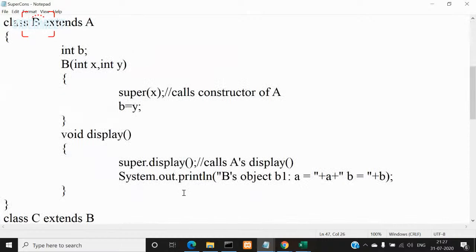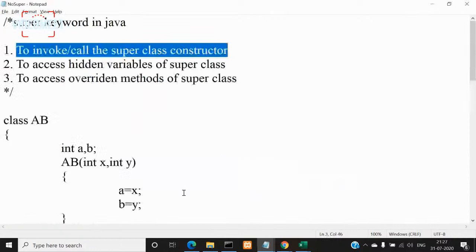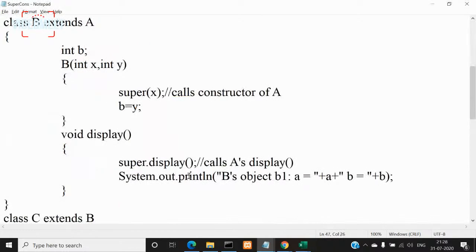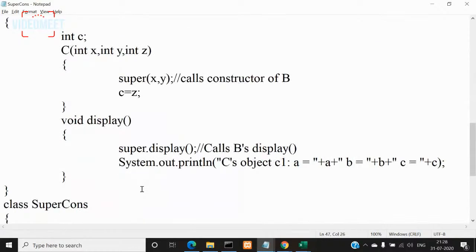So to access the overridden methods of the superclass, we can also use the super keyword. That is what I mentioned here as the third use of the super keyword. What is the third use? To access overridden methods of the superclass. So here also we can use the super keyword, but in a different way. You observe that in the subclass version of the display method, I am writing as the first statement super.display. So what is this going to do?